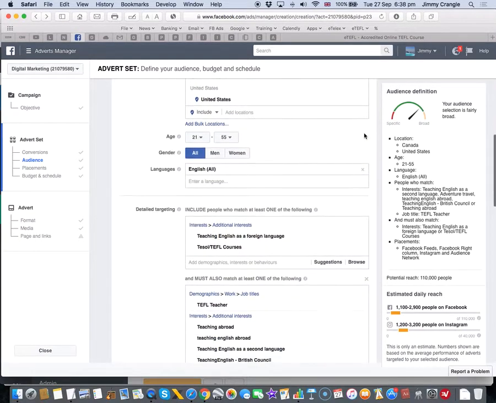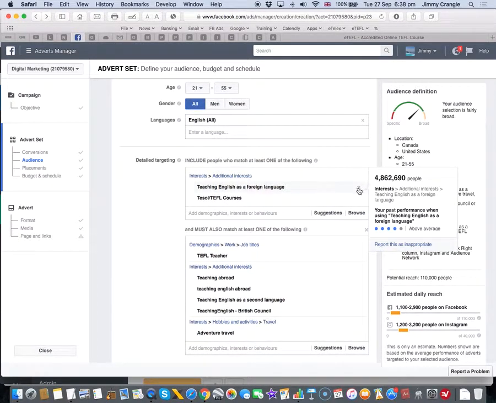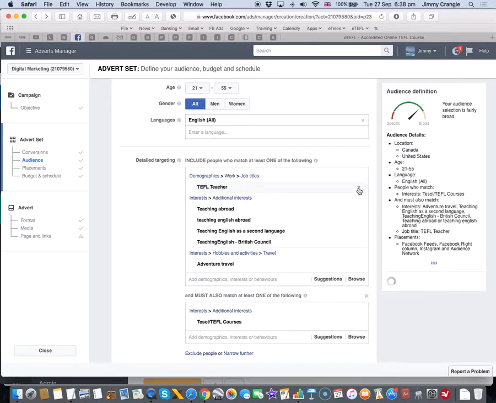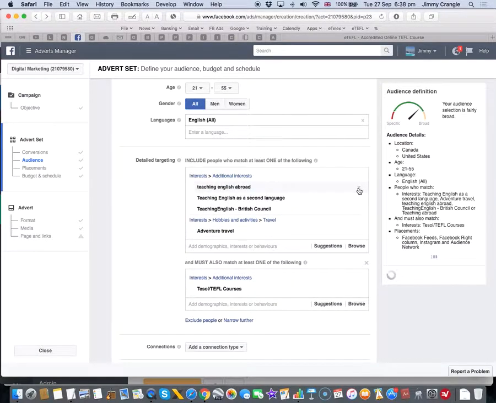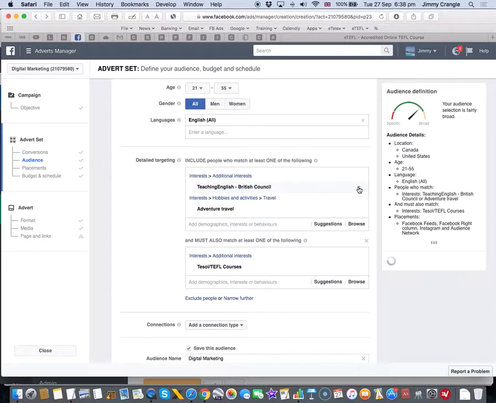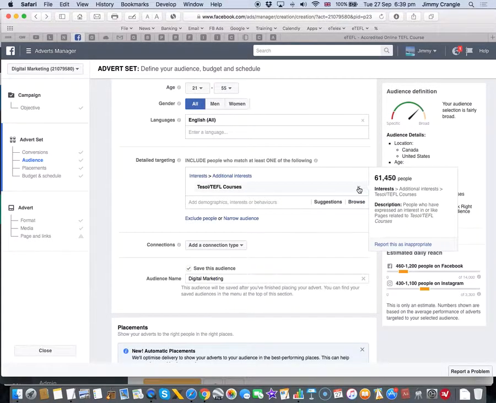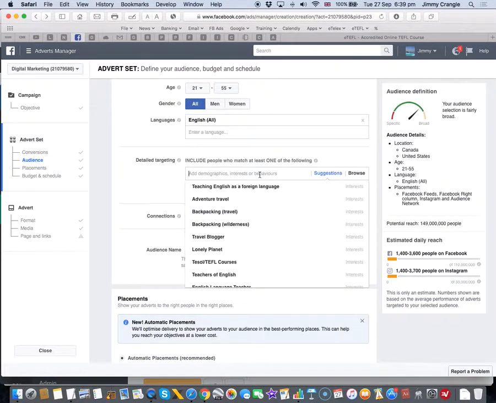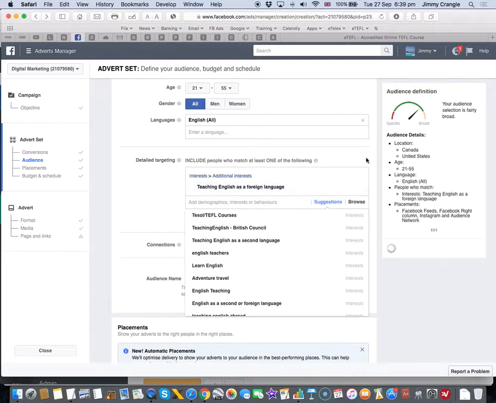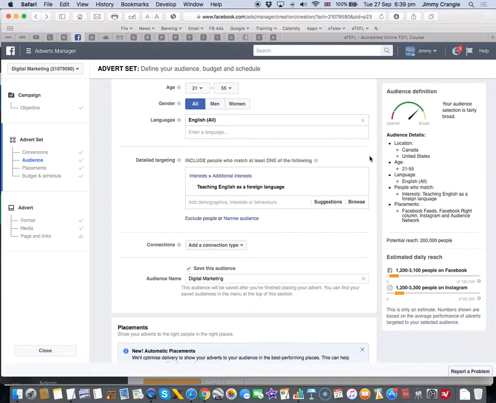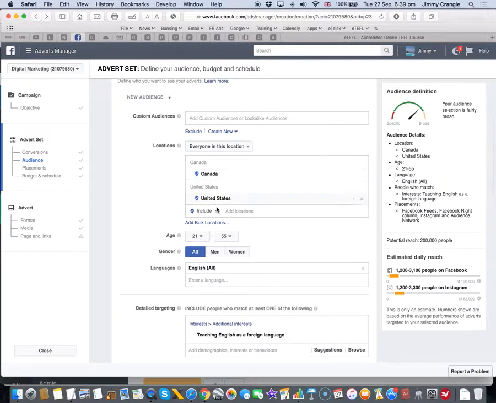And let me just give you maybe another example before we go. So let's just delete all these ones. Okay, so take all that away, adventure travel. Now we do know that adventure travel had 38 million, so let's just go back to something like teaching English as a foreign language. So I've just clicked teaching English as a foreign language. It's got a potential reach of 200,000 people, and we've selected the countries.